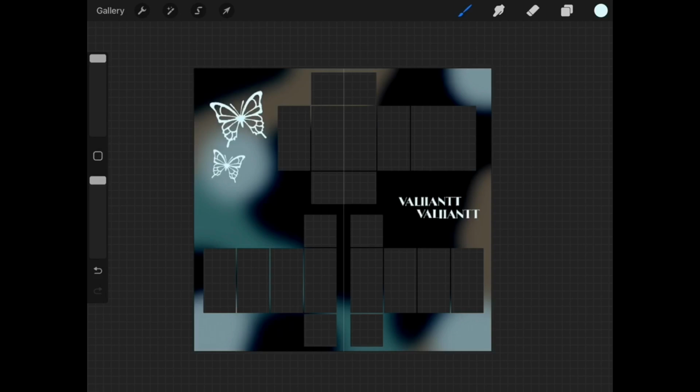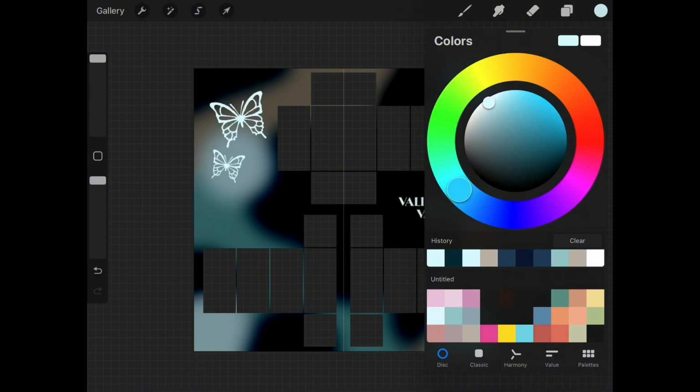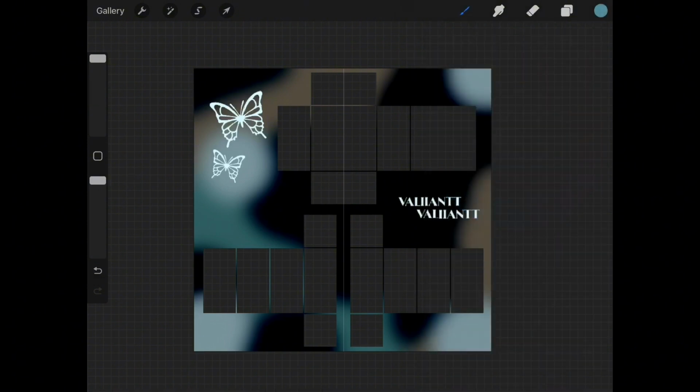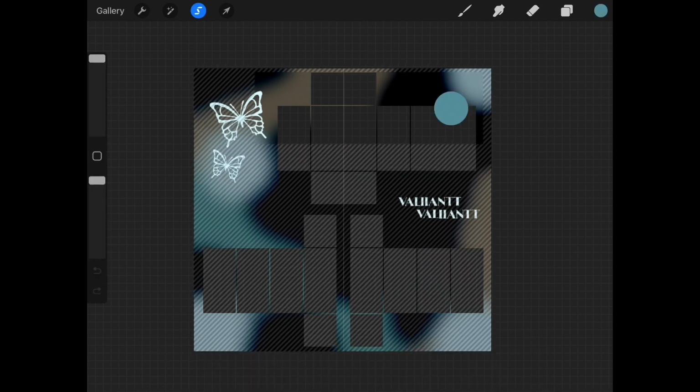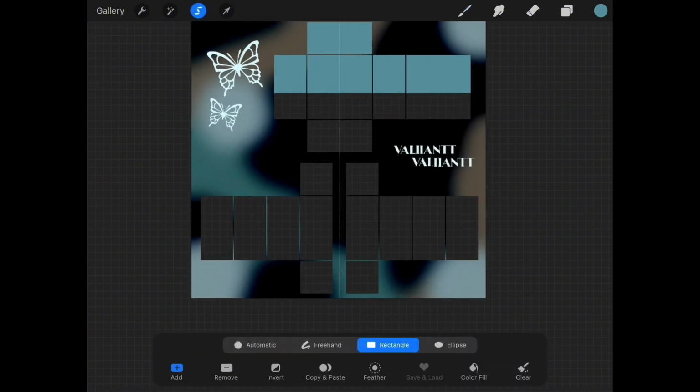So I'm just going to start with the tutorial by picking a color. I'm just going to pick a blue color, but you can pick any color you want to. For the purpose of this tutorial, I'm just going to do a basic shirt. I'm just going to do an outline, make it cropped, and then I'm going to add some sleeves later too.